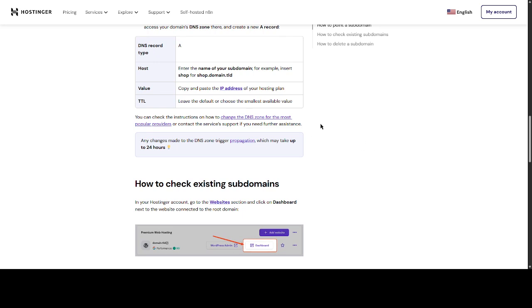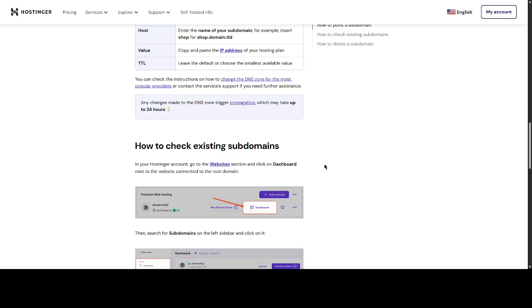Next, you'll need to select the parent domain from your existing domains list. The parent domain is the primary domain under which your new subdomain will operate. This is crucial because a subdomain essentially acts as a separate section of your main website. Ensure that you choose the parent domain that best fits the purpose of your subdomain.